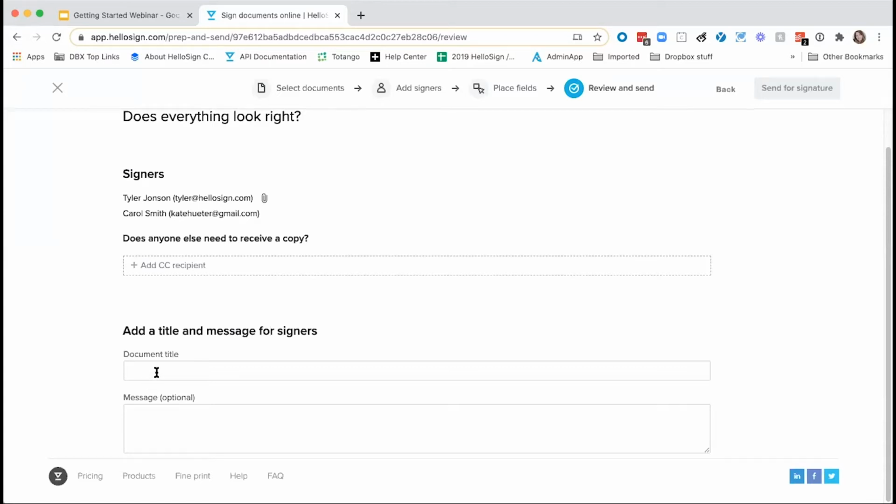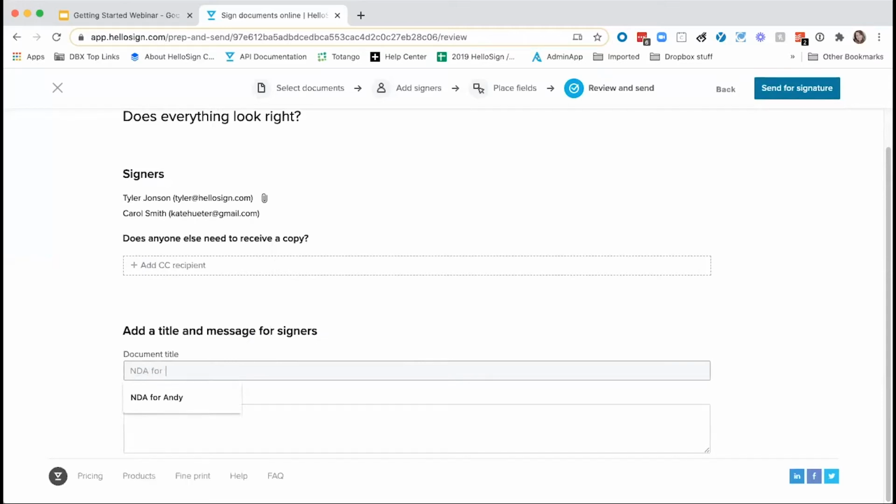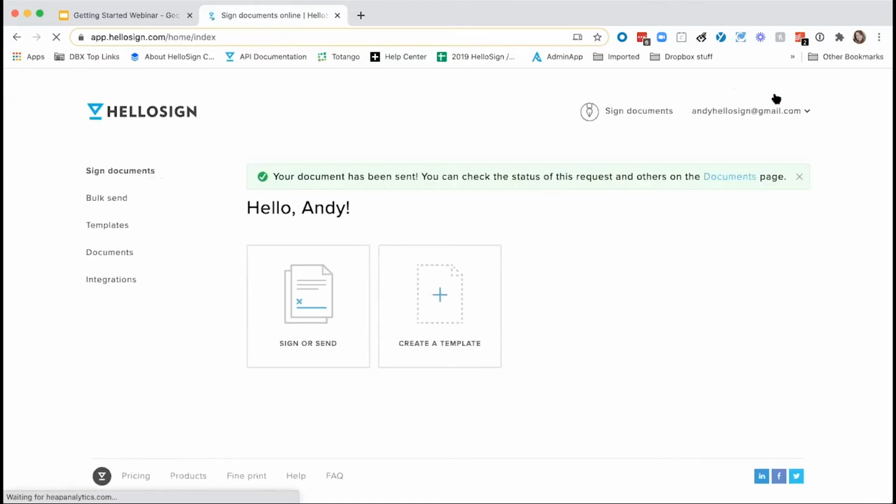And then you have your title agreement. So, let's do NDA for visit. You can also enter in an optional message if you'd like. And then when you're ready, send for signature in the upper right-hand corner. You're now redirected back to your home page, and you can see your document has been sent for signature. You can jump to your documents page by simply clicking here. Of course, you can always go directly there in your main navigation menu here.